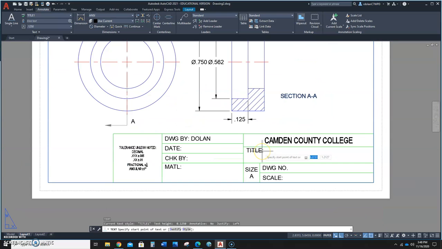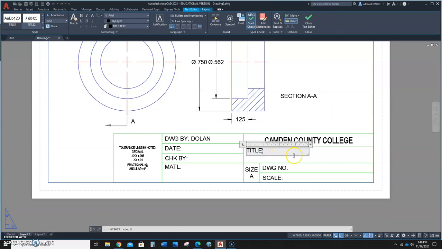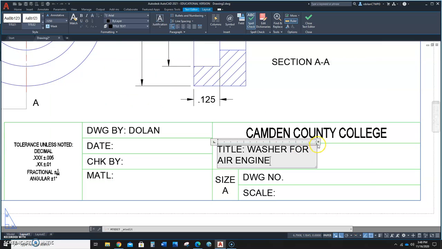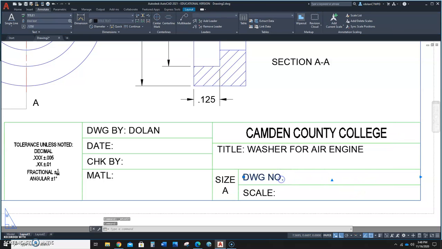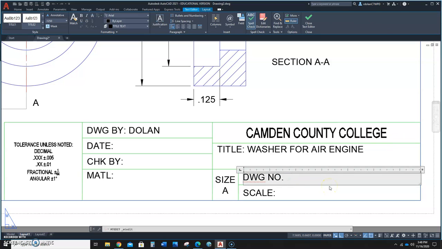Alright, I'm going to hit escape, and double click on my title. Here's my title, and this is called Washer for Air Engine. Spelled engine wrong. Engine. I probably want to bring this out so it's on one line. Okay, title: Washer for Air Engine. Drawing: CAD 101-001 or 02.